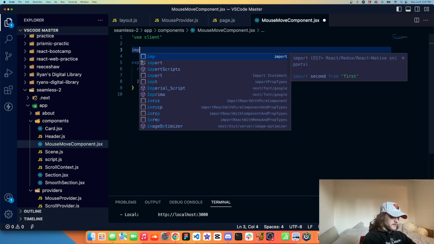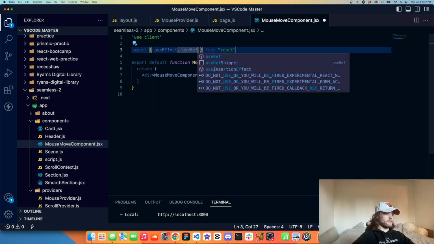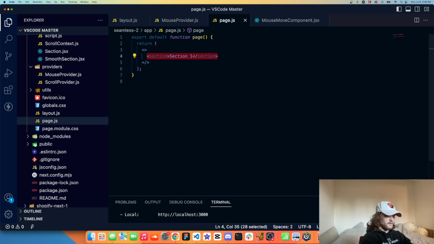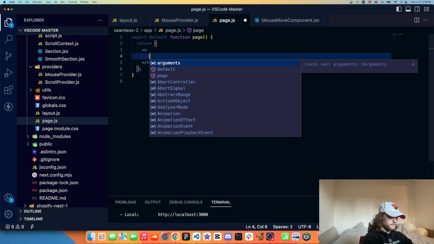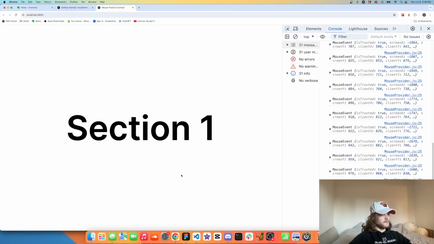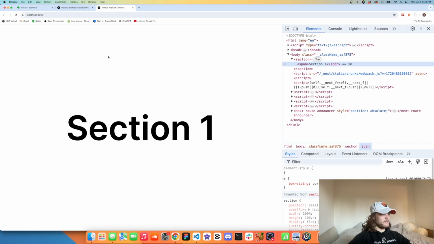We're going to be using useEffect and useRef for this one, and we're going to replace this here with our new section, MouseMove component. So now we're here and we have our component. So here it's just the section with a span inside.